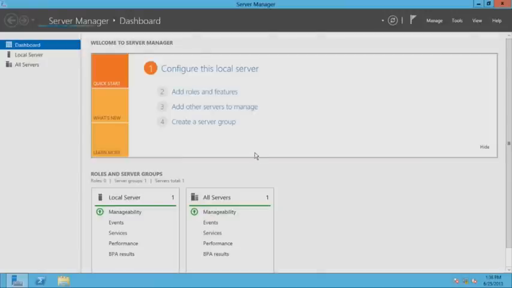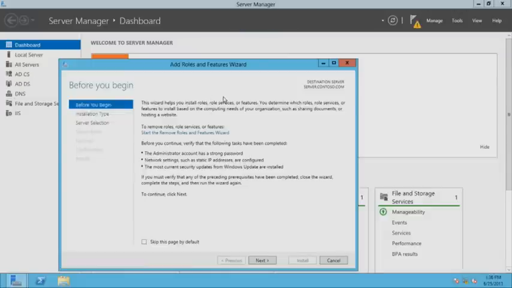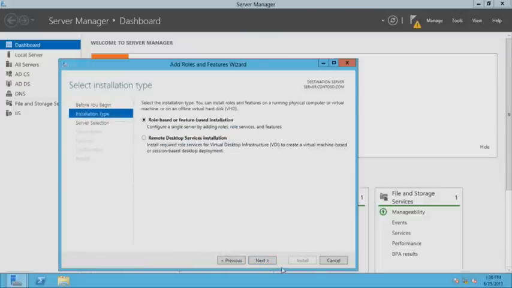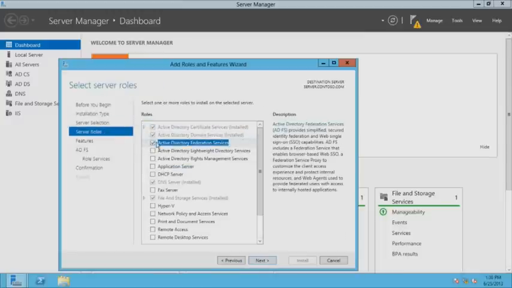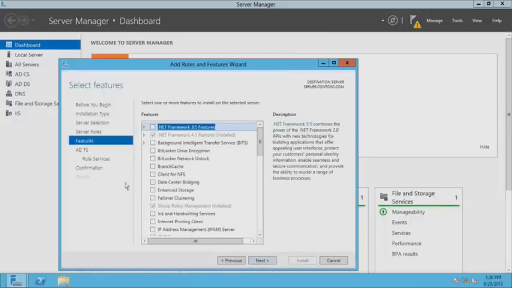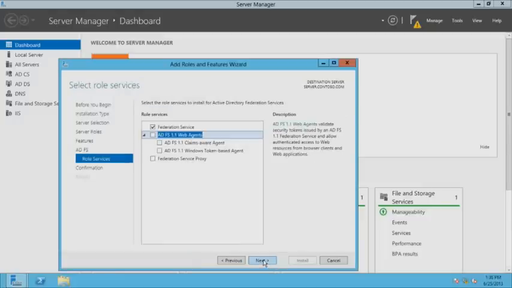I'm going to go ahead and launch Server Manager. We're going to add roles and features. We've seen this now twice with both domain services and certificate services. And we're going to install our next role, in this case, Federation Services. Once again, we get our features if we need any. We don't in this case.